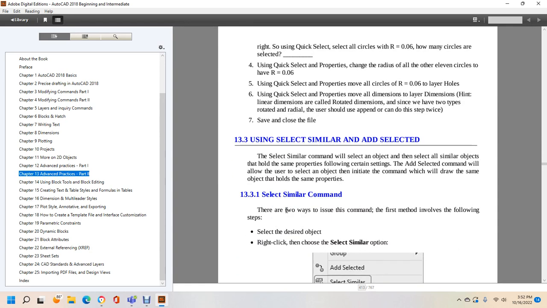Alright, 13.3. Using Select Similar and Add Selected. The Select Similar command will select an object, then select all similar objects that hold the same properties, following certain settings. The Add Selected command will allow users to select an object and initiate the command, which will draw the same object that holds the same properties.